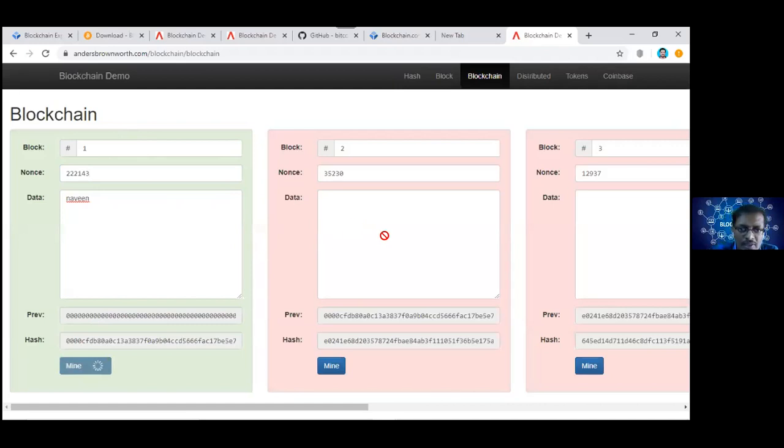So again, I'm mining. I clicked, a mistake had been made. It's the same thing. The nonce will be the same because the message is the same. The contents of the block are the same, right? So I try to mine this one.